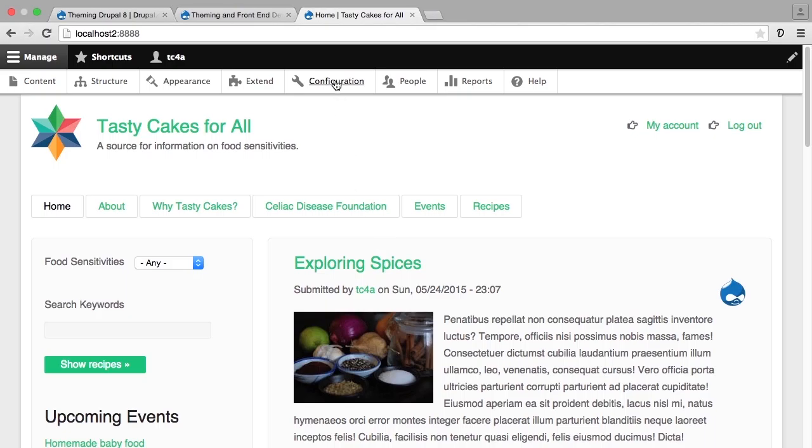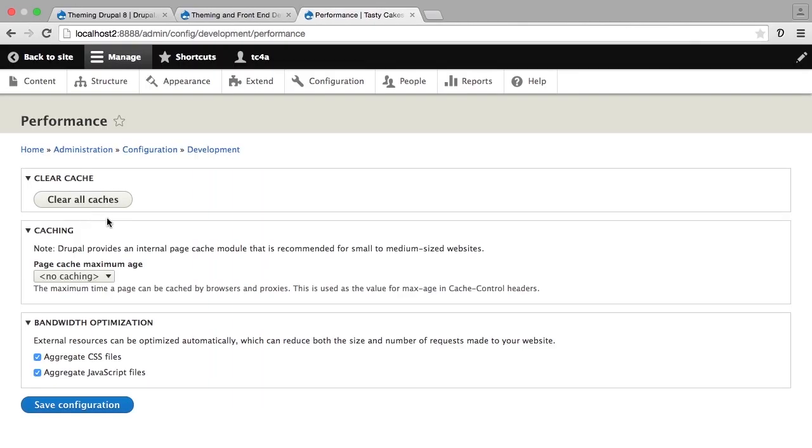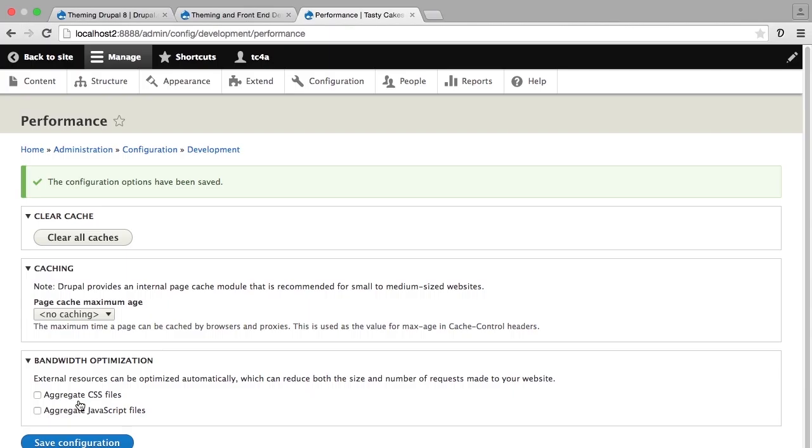So I'm going to head over to Configuration, scroll down under the Development section and find Performance. In here, I could either clear all caches one time, but then caching is still enabled, or I can go down to the Bandwidth Optimization section and disable the aggregation of CSS files and JavaScript files. I'll save this configuration.